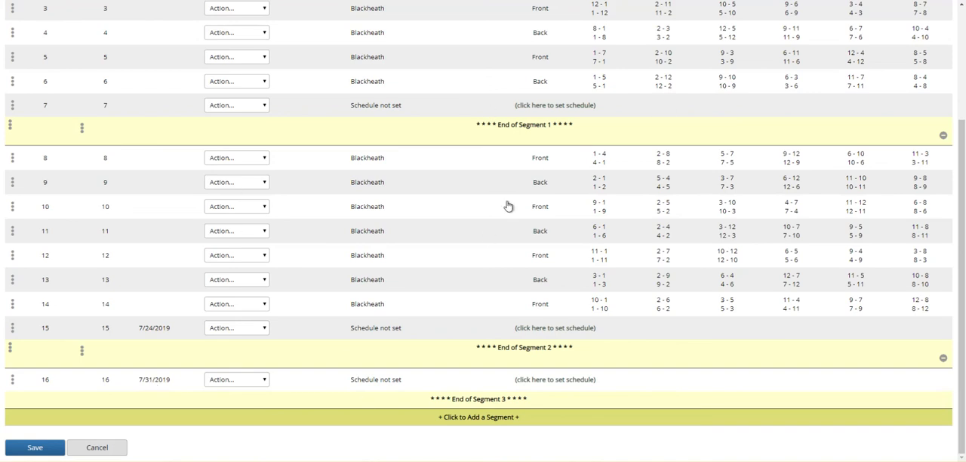So using this feature, you can move things around, move matches around, add and remove rounds, and set your schedule up before you guys ever start playing.